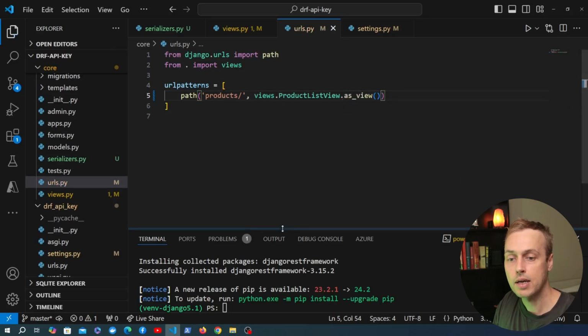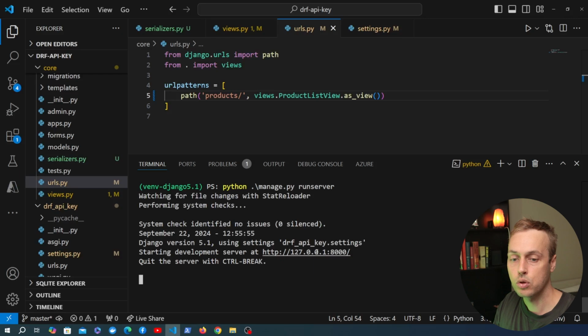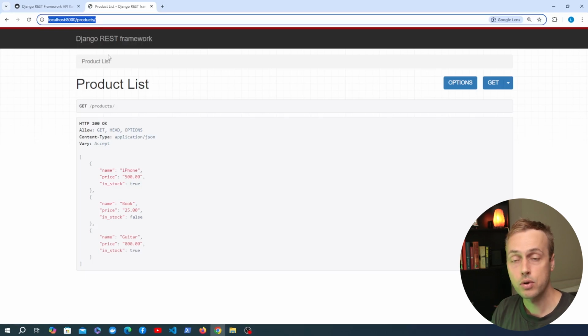Once we've done that, we can go back to the terminal at the bottom here, and I'm going to start the Django development server. And then we're going to go to the browser at localhost:8000/products. And if we go to the browser at that endpoint, you can see we now get back the 3 products as JSON data. Now, if we deployed this application as it is just now, this /products endpoint would be publicly available. Anybody can access it.